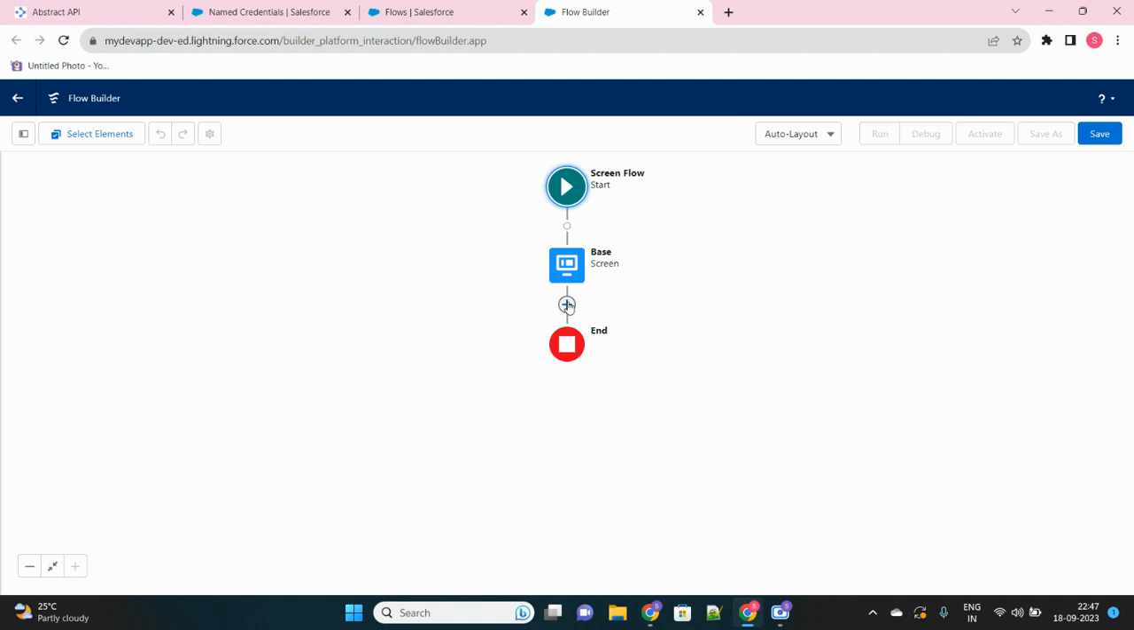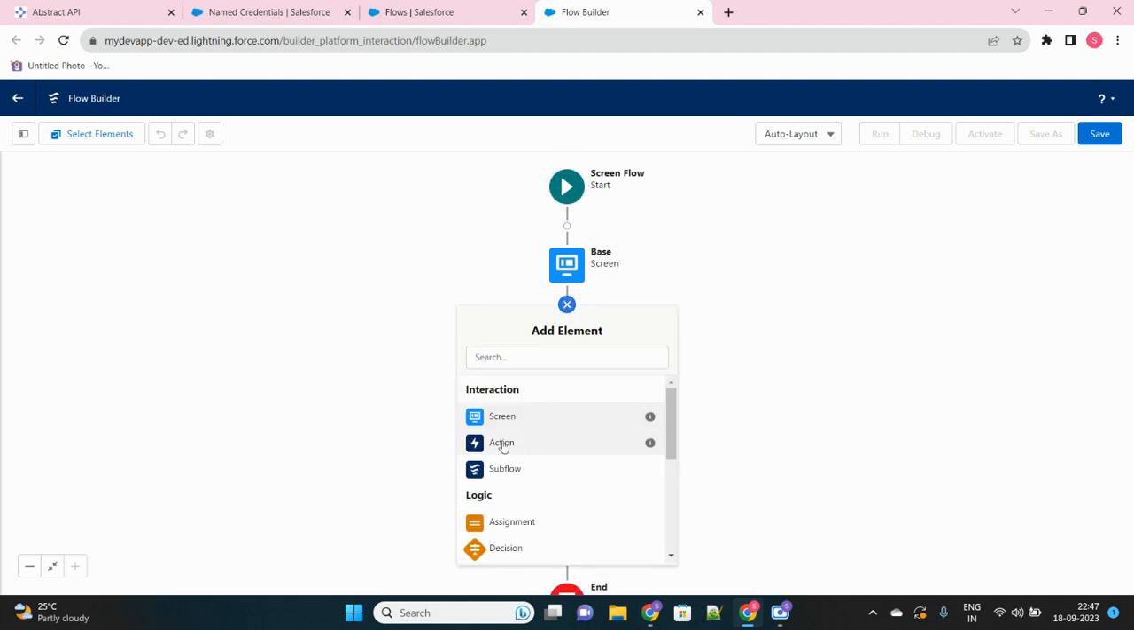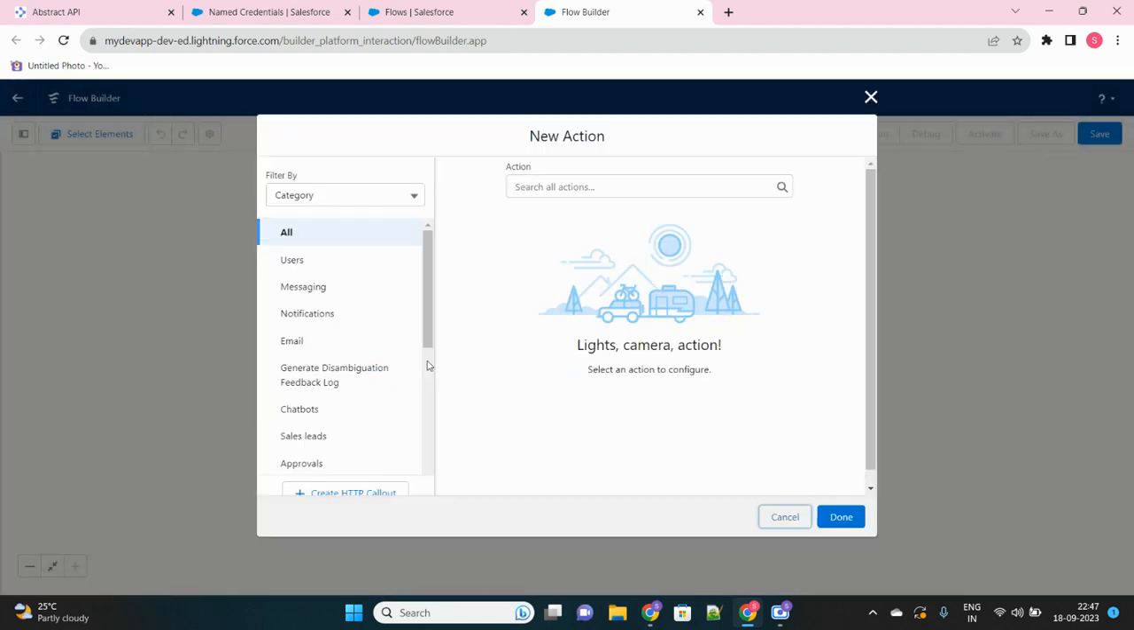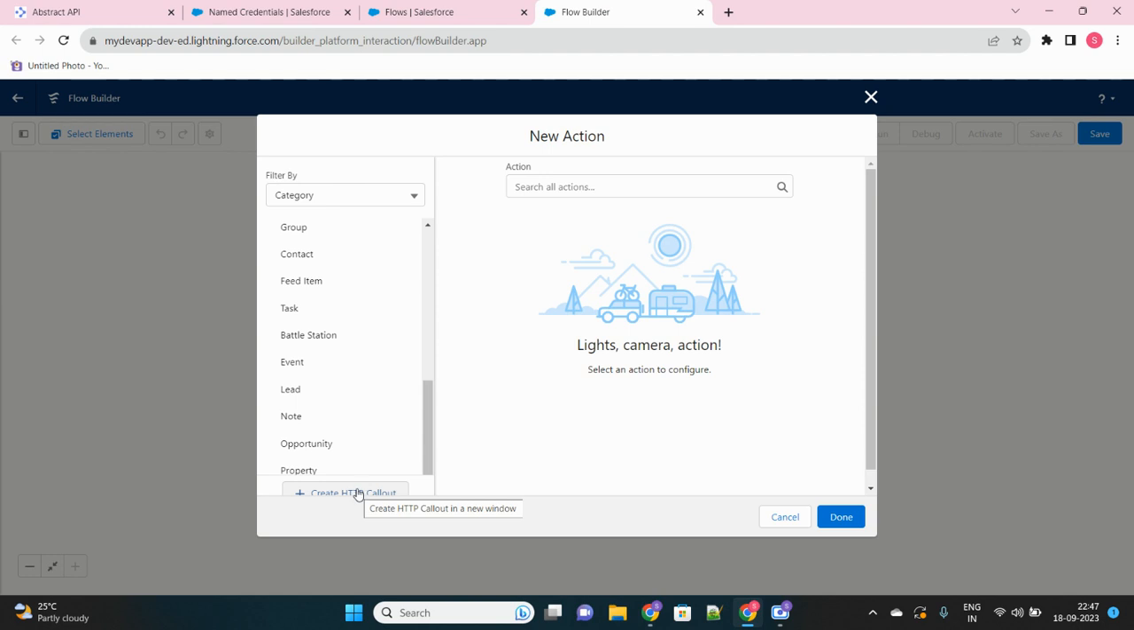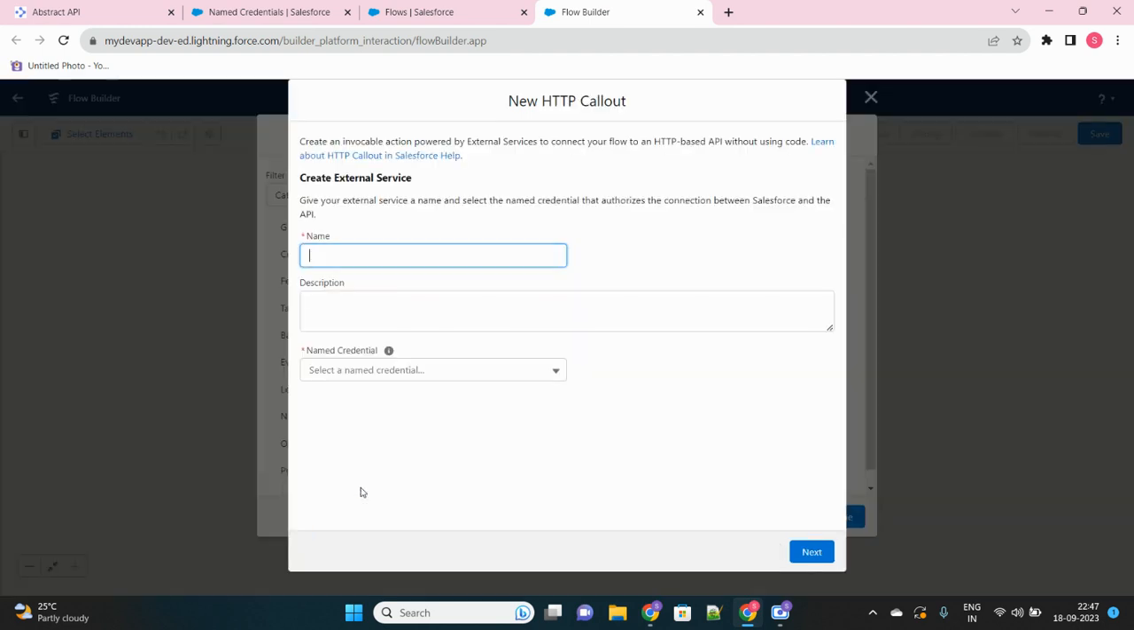Now the next important step is to create one flow action where we will configure the HTTP callout. This is one of the very new features, we can say, in Salesforce. Here it is, create HTTP callout. Now give it a name: Get Exchange Rates.